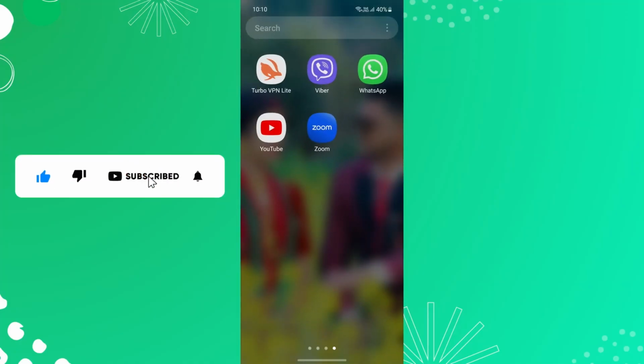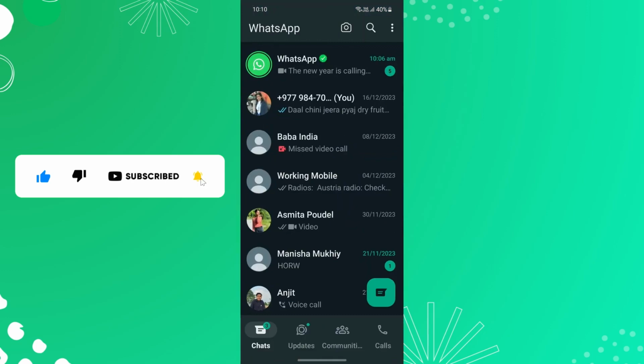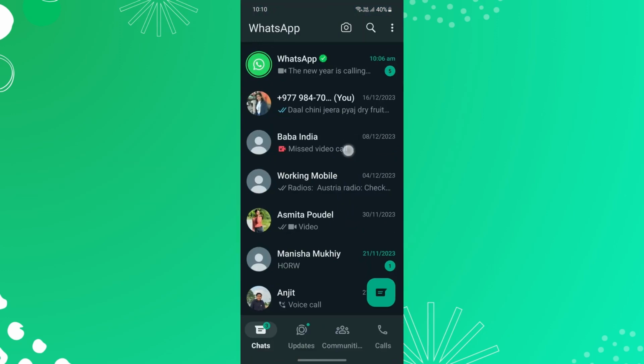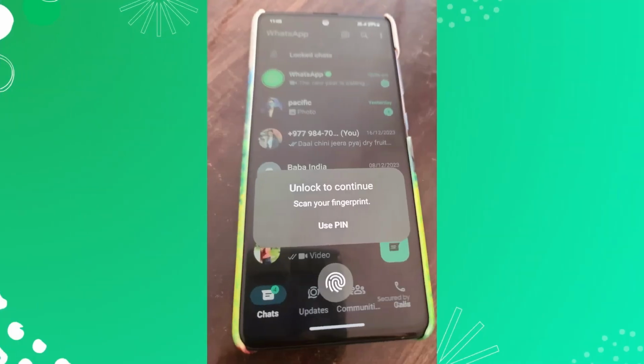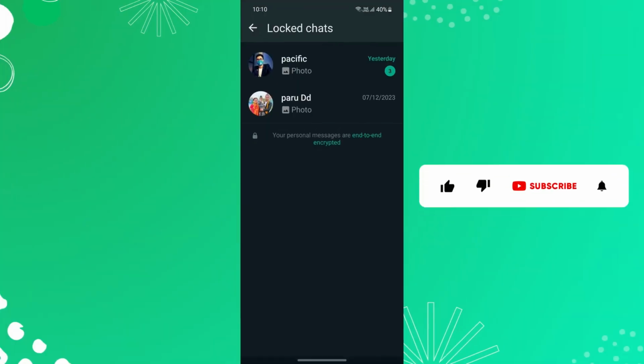To start, open the WhatsApp app on your phone. Swipe down on your chat list to find your locked chats. If your locked chats folder is hidden, just type locked chats into the search bar and select it. Then, verify your identity with your Face ID, fingerprint, or PIN to access all your locked chats.